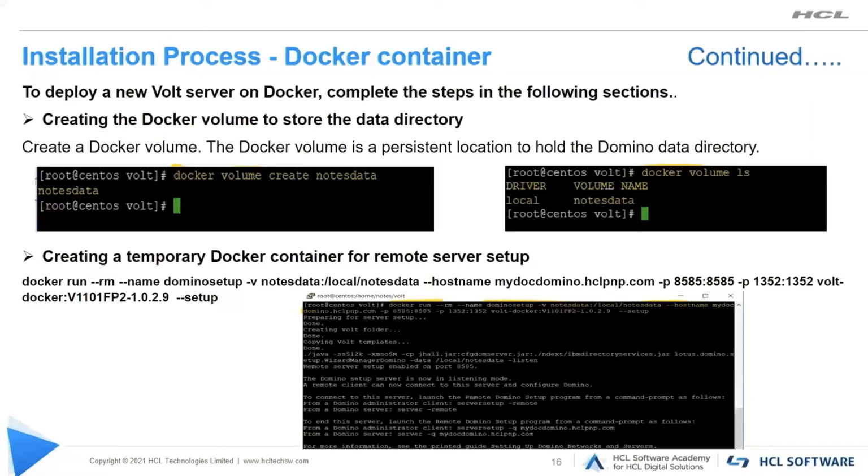In this slide, we will cover how to create a Docker volume to save the persistent Domino server data directory. The purpose is that we don't want to lose any data in case the container shuts down or crashes. Once the volume is created, we will run a temporary Docker Domino container to set up the Domino server. To save the Domino data on the host, we need to create a Docker volume. To create a Docker volume, we use the command docker volume create and the volume name. To verify the created volume, we use the command docker volume ls.